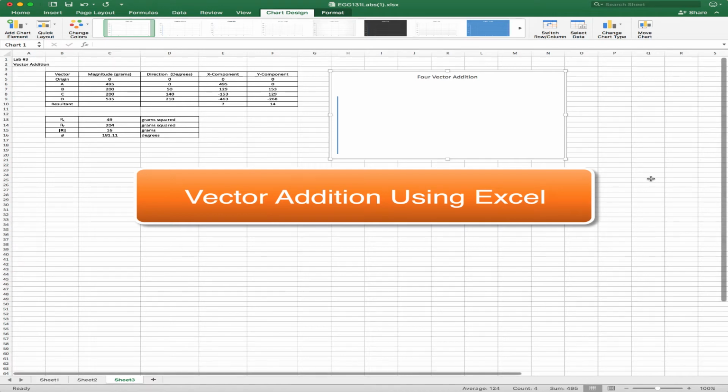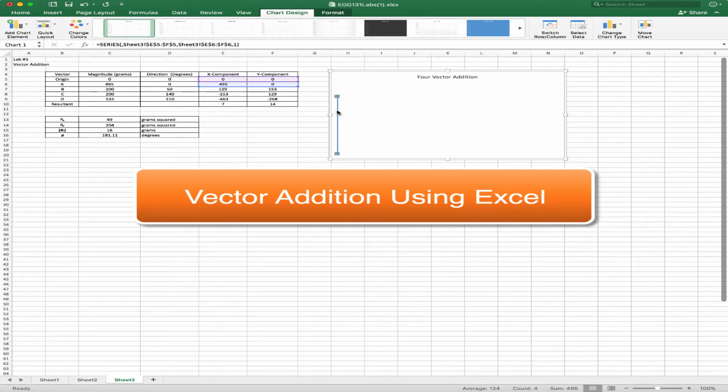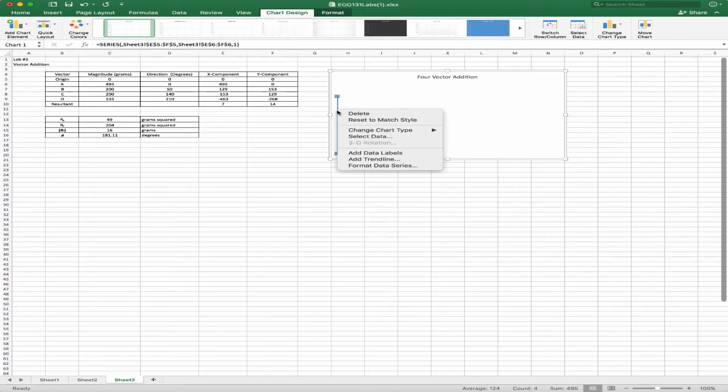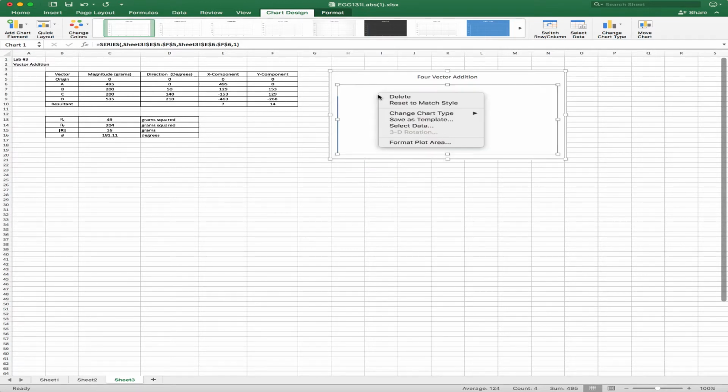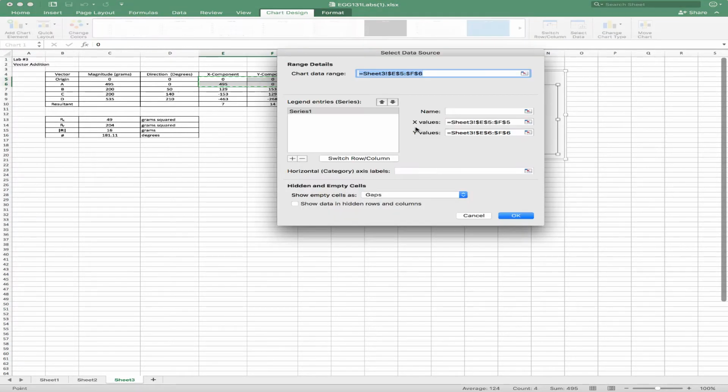Now we're ready to add our other vectors. First, let's clean up vector A and get it labeled just like we did before. So I'm going to click on it. I'm going to add my data labels. Actually, no, what I'm going to do is select data. We've got to name it and rearrange it first.